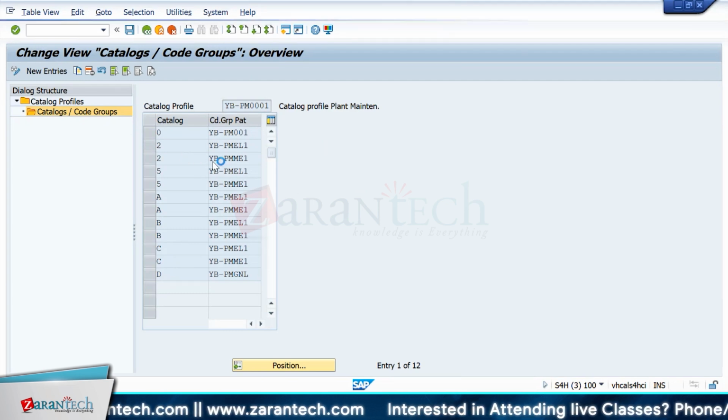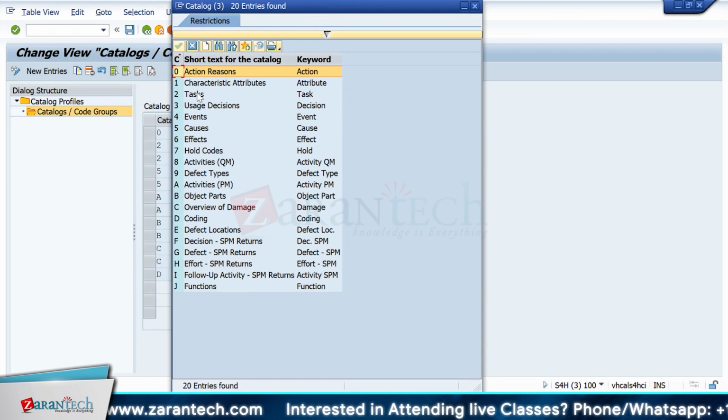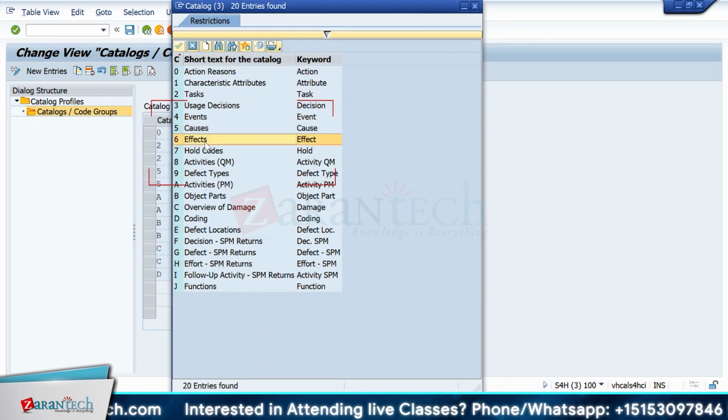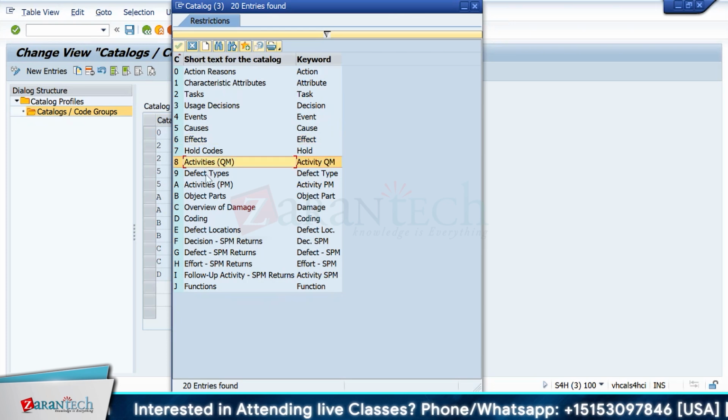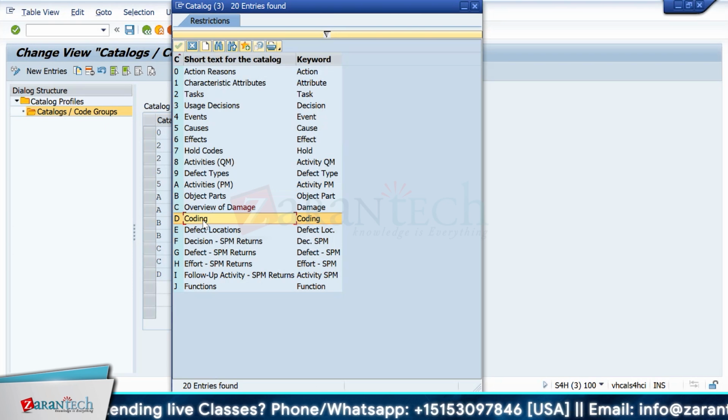In the same manner, we use task. For the notifications, what we actually use here is task, causes, effects sometimes, and activities for PM. We usually use activities for PM coding. So there are 4-5 items we use. However, if you want more things, you can activate more things.